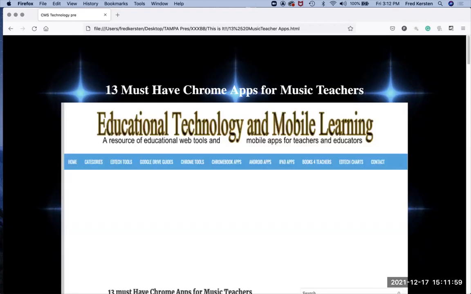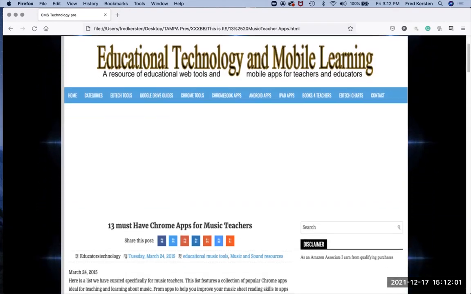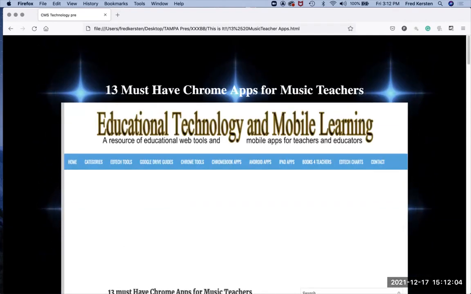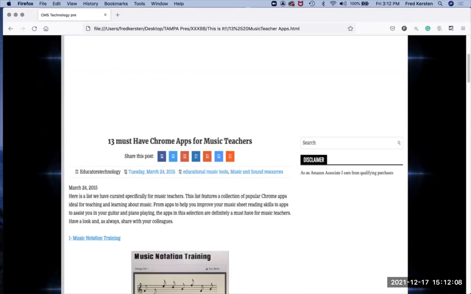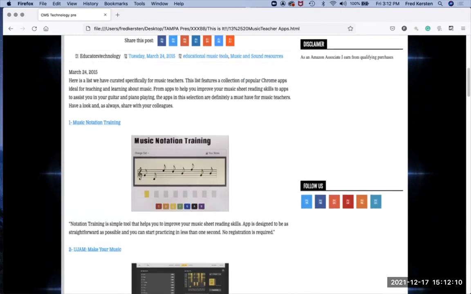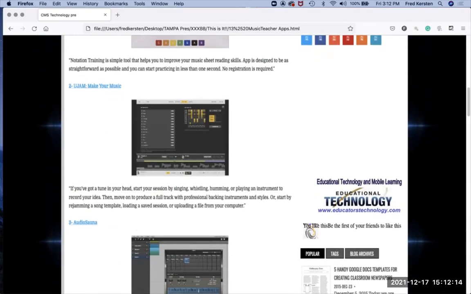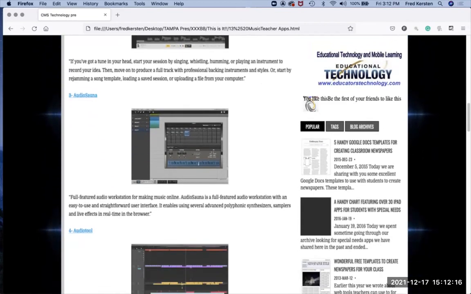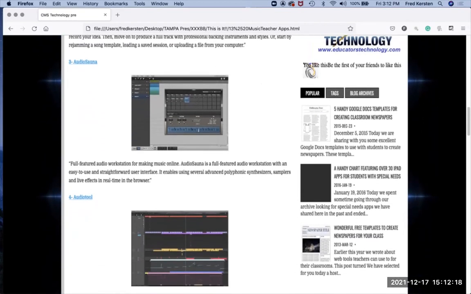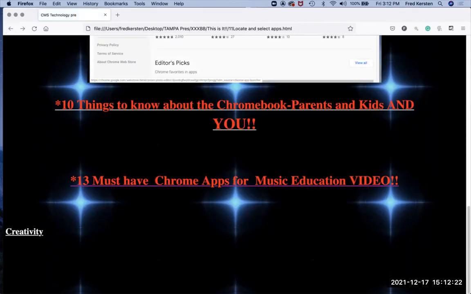You can also go to a good site from EdTech and Mobile Learning in terms of working with 13 must-have Chrome apps for music teachers. And I've given you one you've already seen, the music notation training. There are other ones out there. There's Audiosorama, and there's an audio tool, which is really cool. But I've given you that site. Go to it so you can get some ideas of the information that's there.